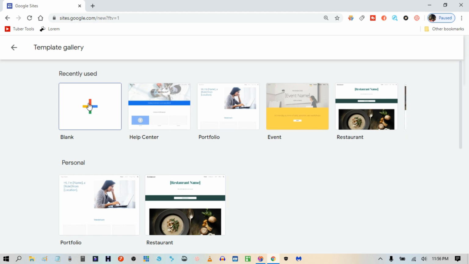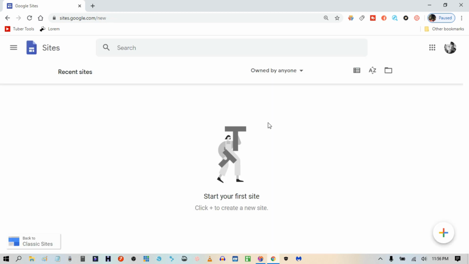And then it's going to take you to your site. If it is like this, it means the templates are not showing. That's why you are looking at it like this one. If this is the case, then click on this plus button that is down here. So this is what we're going to do. We're going to start from scratch using a blank template.